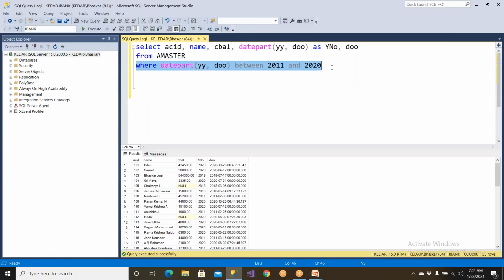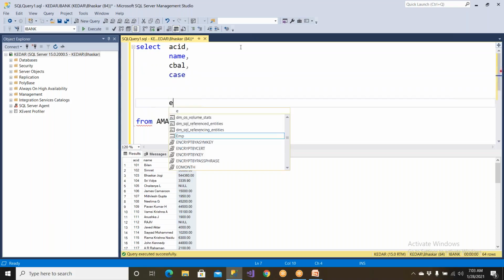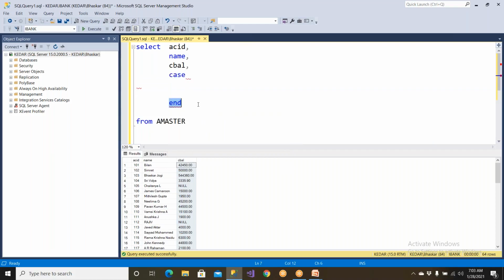So this is my data: account ID, name, and C balance. I wanted to write a case statement. Case, you need to always put like this, case, and always you need to end. This is the case starting, this is the case ending.